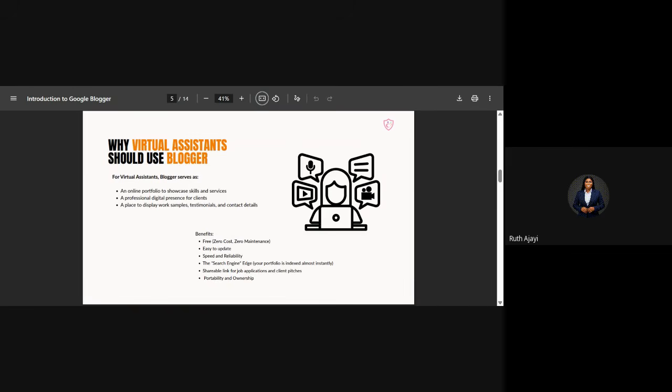Number one, it's free. As long as you have a Google account, you have access to use Google Blogger. It has zero cost, zero maintenance. In fact, you don't even need to upgrade to premium to use it. Okay, it's not one of those Google tools that you would have to pay for premium before you use it. No, it's free, it has zero cost, and it's zero maintenance.